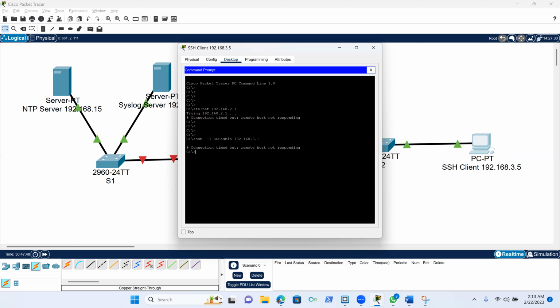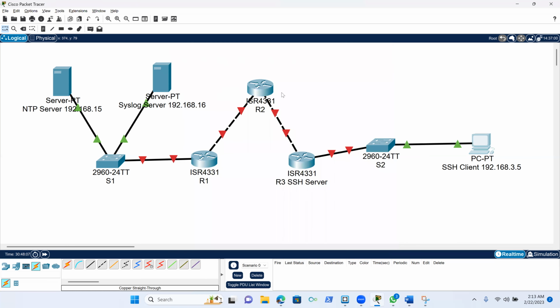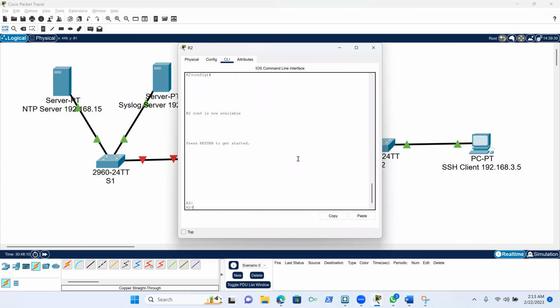Okay. On the other one, we're going to add the version. We could say ssh -v 2 -l SSHadmin 10.2.2.1.